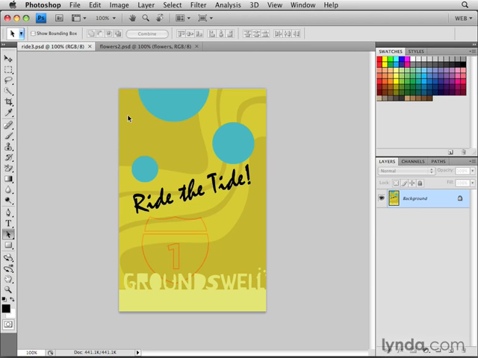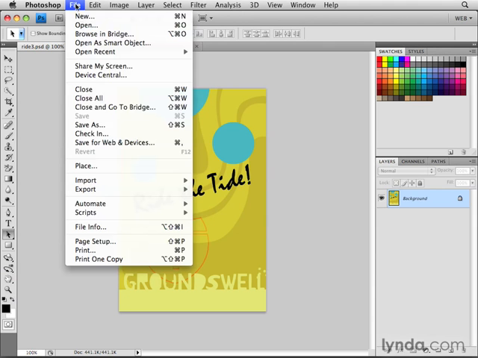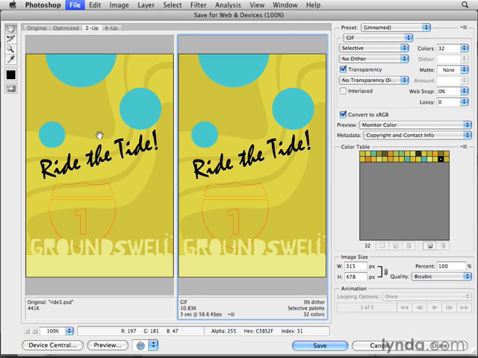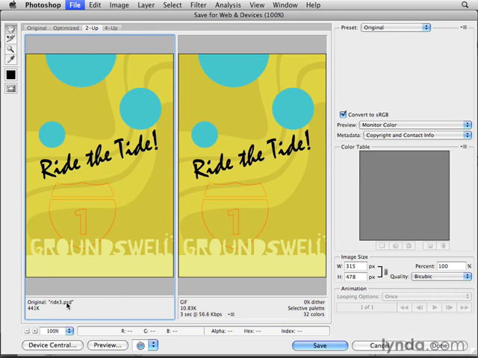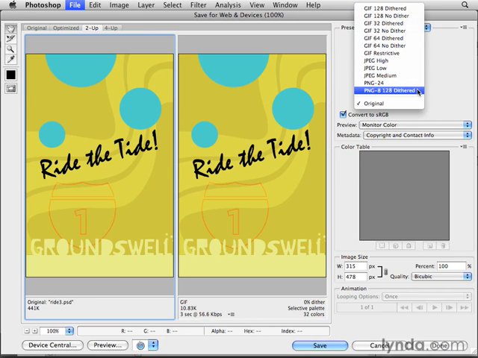This image is a good candidate for the PNG format because it's made up of solid colors. I'm going to go to File, Save for Web and Devices, and you can see that over here on the right, I have the same image optimized as a GIF. I've got the number of colors set to 32, the selective palette, and dither is turned off. I'd like to compare the results of optimizing this as a GIF to optimizing it as PNG. So I'm going to click on the preview on the left, which currently is set to show the original .psd source file. I'll move up to the Preset button, and from here I'm going to choose PNG 8 128 dithered.